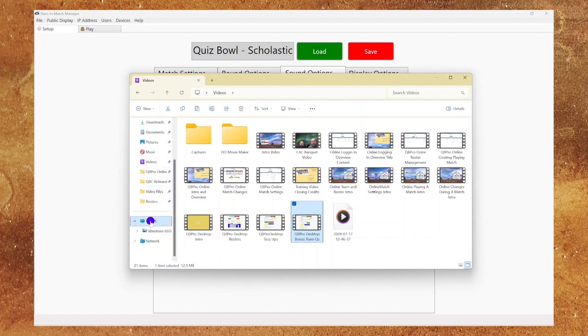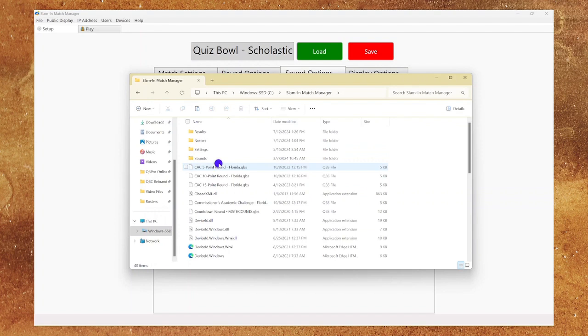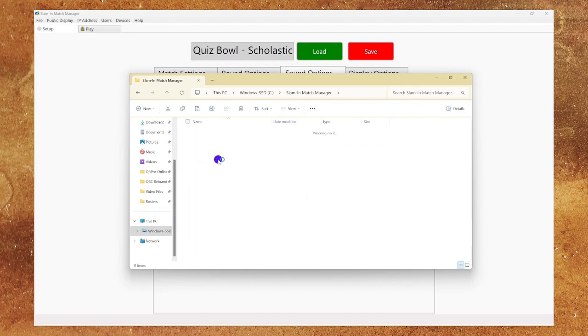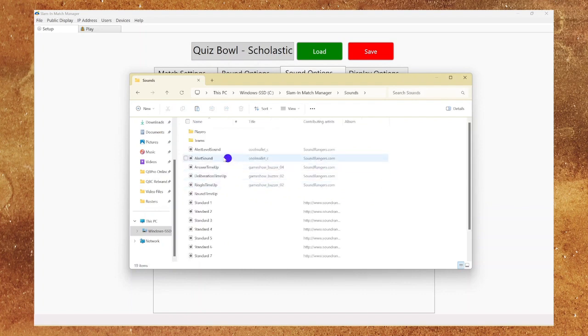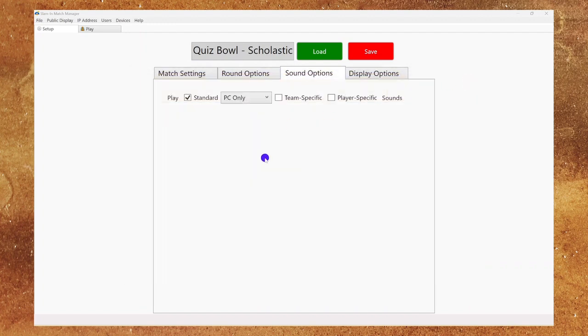QuizBowl Pro. Let's see if I can get this right here. Slam in Match Manager, and then you can see under Sounds that I'm hopefully going to see a whole bunch of different files here. And under players, I've got a lot of names that are already there. So if I had a player named Alonzo on the roster, it would automatically link to this particular wave file that says Alonzo's name when Alonzo rings in. So that's a pretty cool option there.